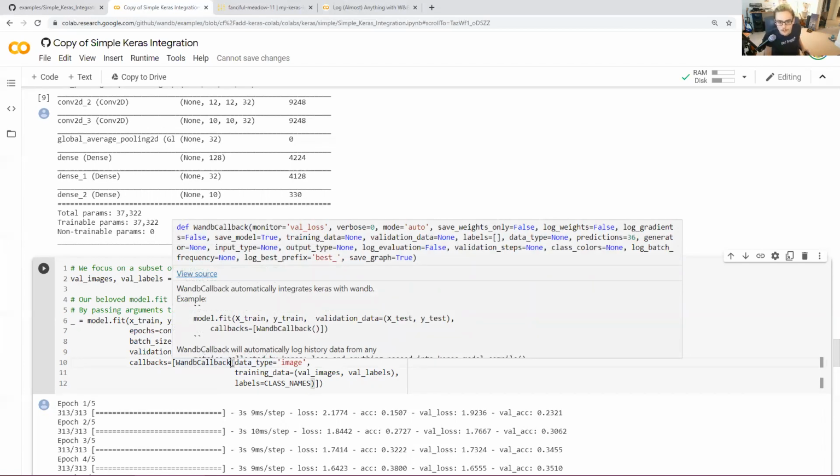This is the call signature for the wandb callback. There are lots of ways to configure it. We're going to focus on just one, which is solving this problem of how do I know what went into my model and what came out. Check out this documentation, look at the source code.